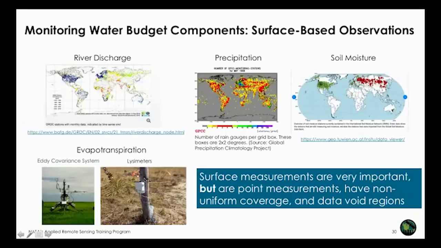Evapotranspiration can usually be measured by either lysimeters, eddy covariance, or flux towers. So again, their calculation has to be done for evapotranspiration. But these are usually point measurements. As you can see, all of them are point measurements, and they all have different spatial and temporal coverage. They're very important, but they're point measurements and have non-uniform coverage. Not everywhere are all the observations present, and there are many data void regions.